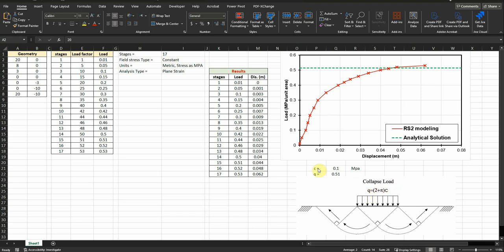c. The soil that I have here is cohesive soil, so there is zero friction angle, and the cohesion is 0.1 megapascal. Okay, so the dashed green line represents the analytical solution from this equation, and the red line represents the solution from finite element using RS2 software.